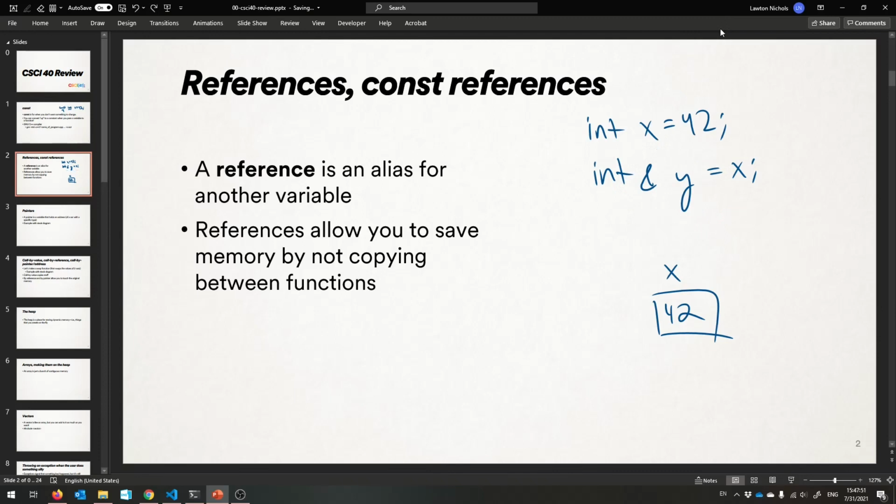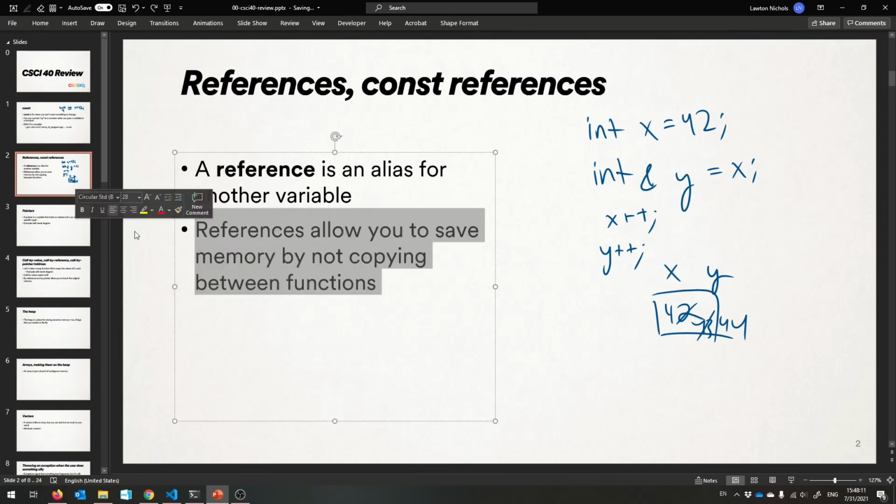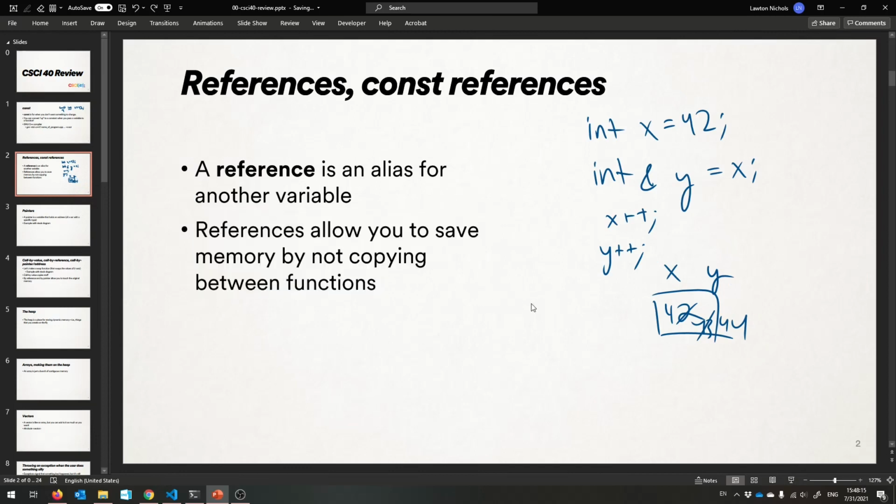And what's happening is I essentially have two names for the same variable. I can say x++, and it's 43. I can say y++, and it's 44. Saying x or saying y has no difference. They are the same little box in memory. Okay? That's beautiful. And references are quite nice because they let you save memory because things don't get copied. You're reusing a box, okay? So we like to have reference parameters a lot for large types.